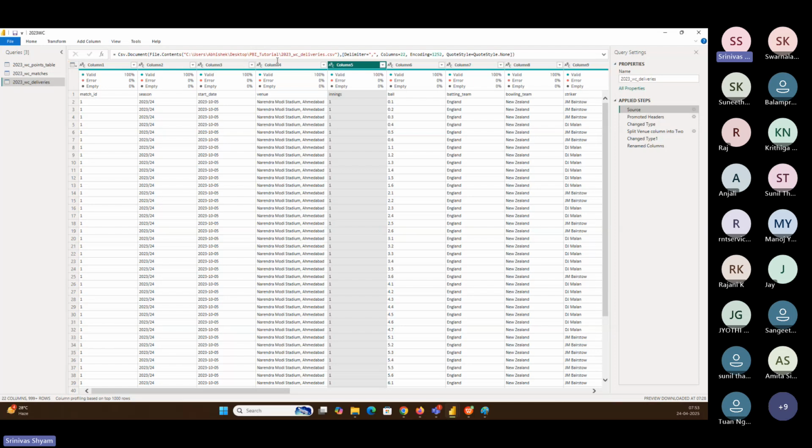When you import the data, the first step is it will show you the location of your file, then the delimiter of the file, how many columns there were, what the encoding is, and then the style that you can ignore. And then automatically once you import, the moment I imported the file, I am on the source step. You see the column names are sitting in row number 1. Match ID, season, start date, venue, innings. All these are column headers sitting in row number 1.